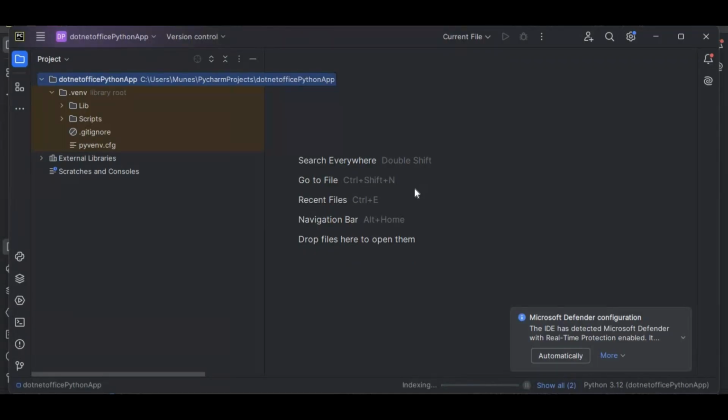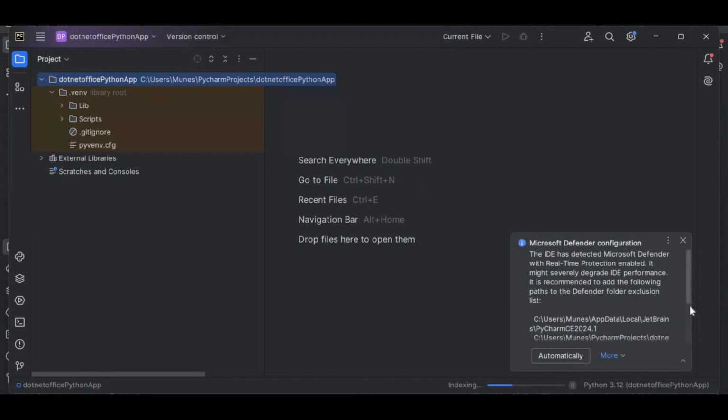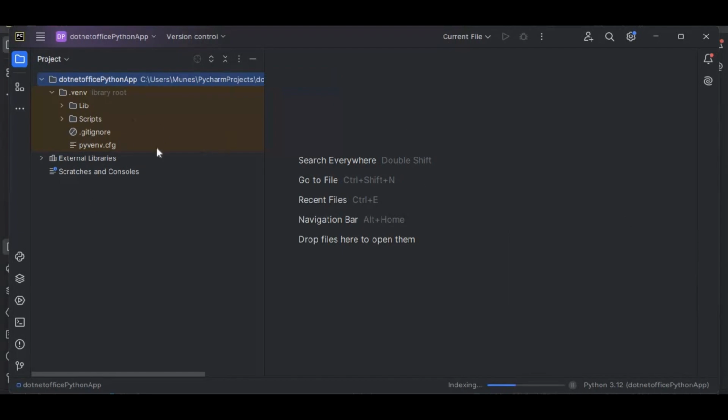But if we are going to work with Visual Studio Code, we have to create the virtual environment ourselves so it will not affect any other project. With PyCharm, it will automatically create the virtual environment for us, so externally we do not need to do anything.